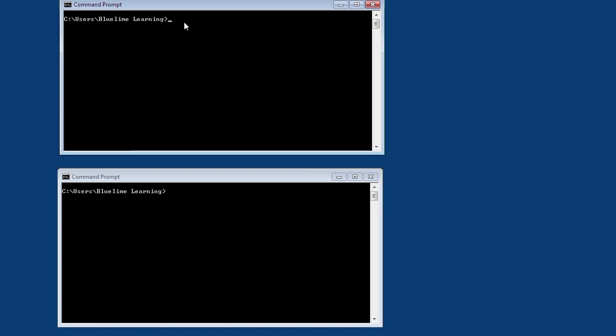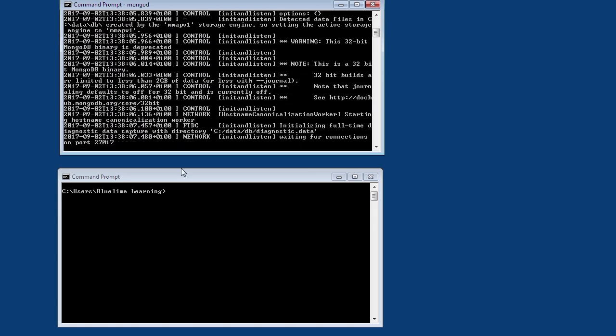The first one, we'll use that to start up the Mongo server, and to start the server you type in mongod. The D is for the Mongo daemon that starts up the server. So we start the server there, and then the second command prompt is where we initiate the client. So to initiate the client, we type in mongo.